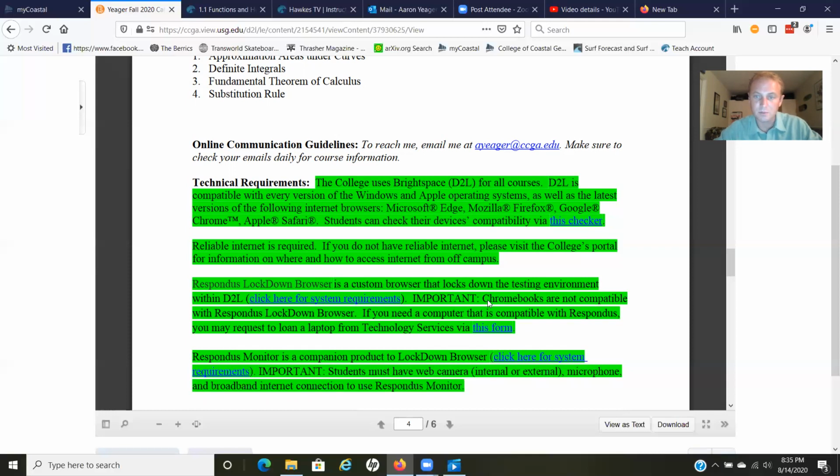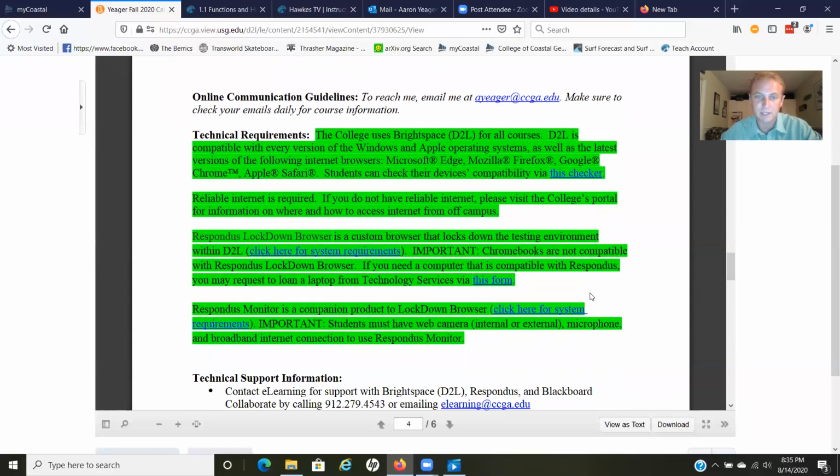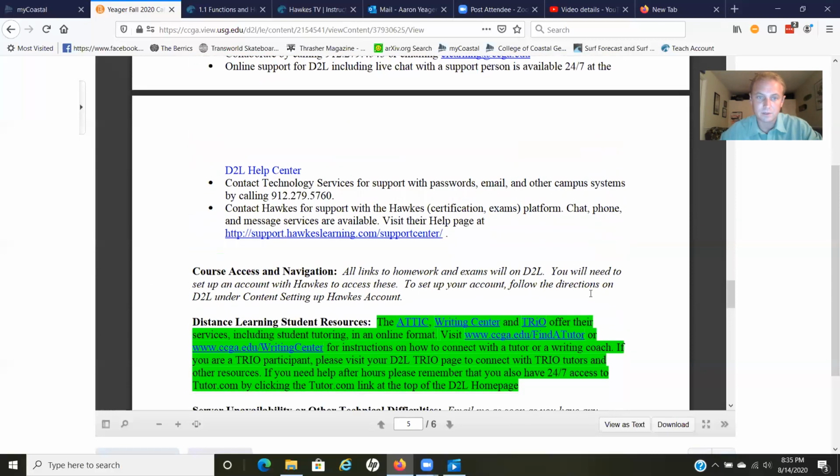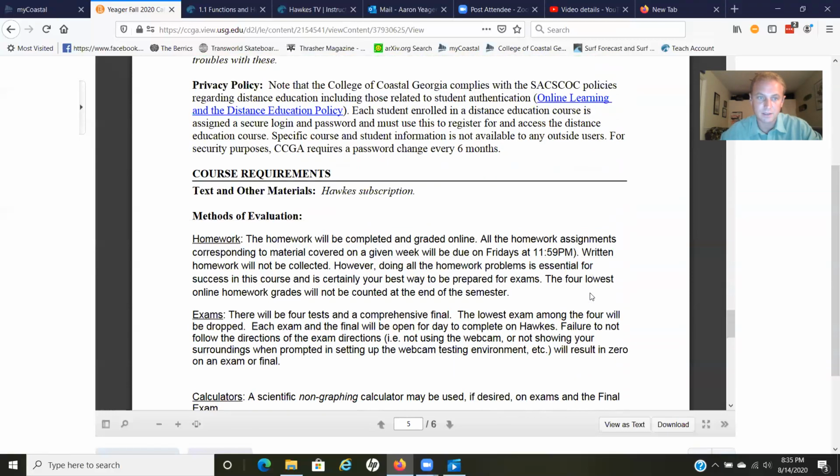But the Chromebook won't be able to support those types of features. You also need the webcam that will be filming the exams as well. And if you need a computer for that, they have them. You can check them out through school. So let me get a little further. Just go through everything on here.